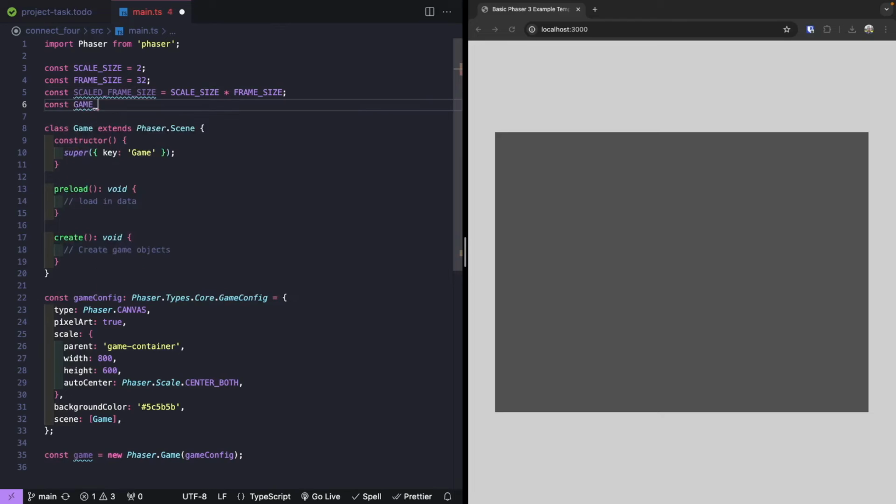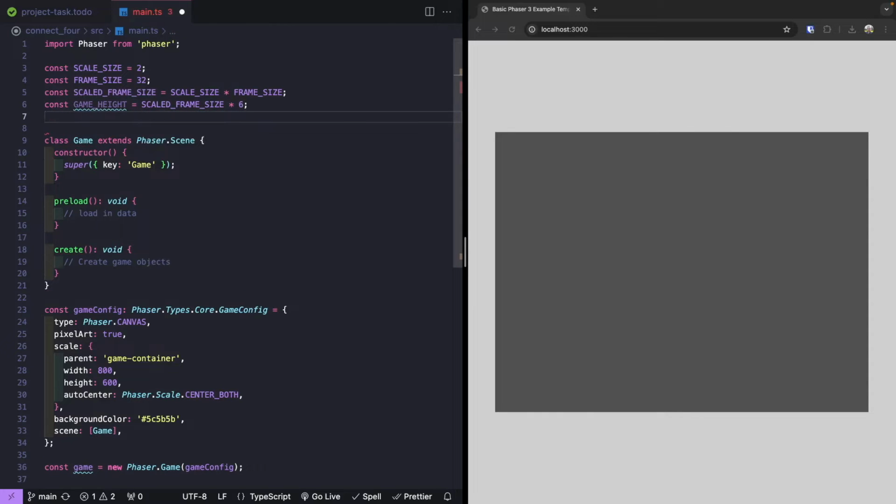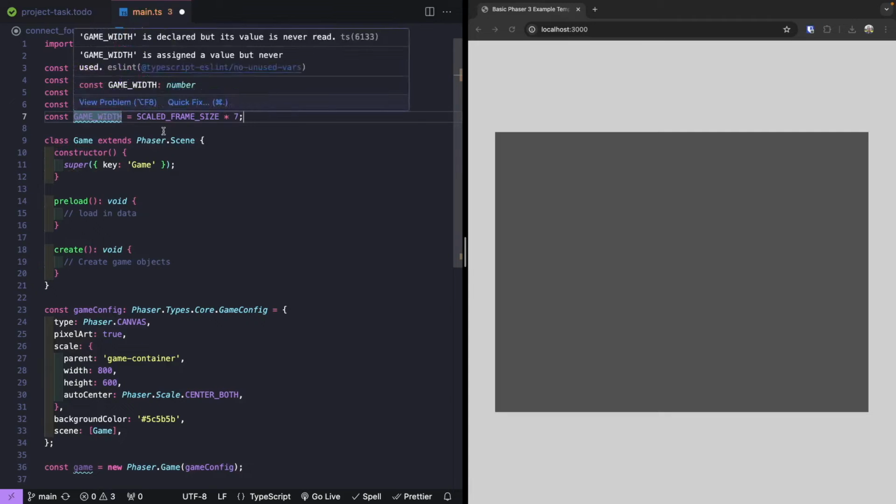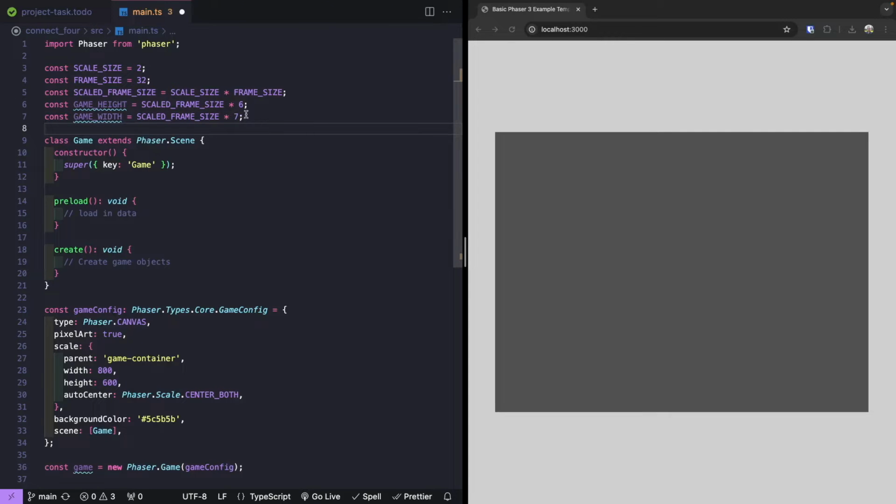Let's do const game height, which is going to be equal to our scaled frame size times 6. And then we do our width, so we'll have const game width. We're going to set that equal to our scaled frame size, and we're going to multiply that by 7. The reason we're doing this is it makes it a little bit easier to scale up our game and modify it instead of having to hard code our pixels width and height right here.